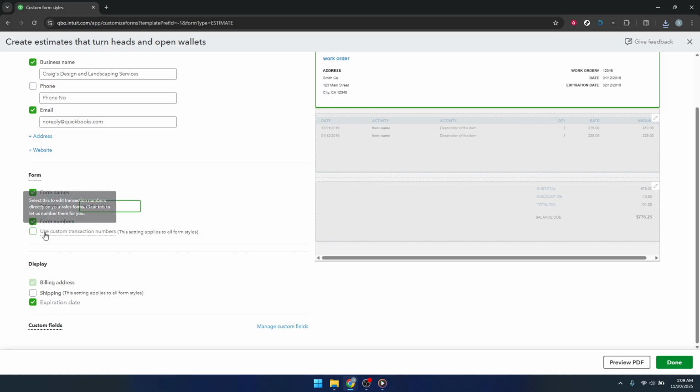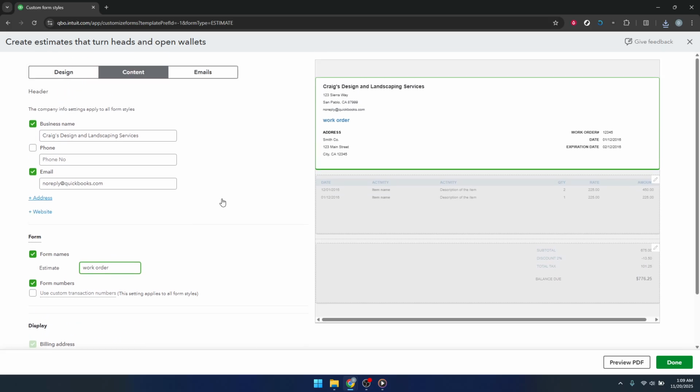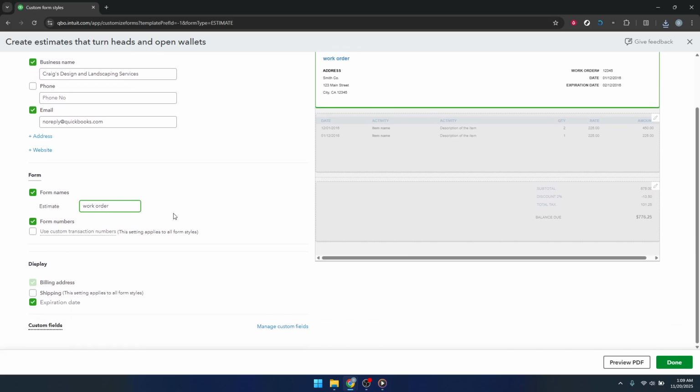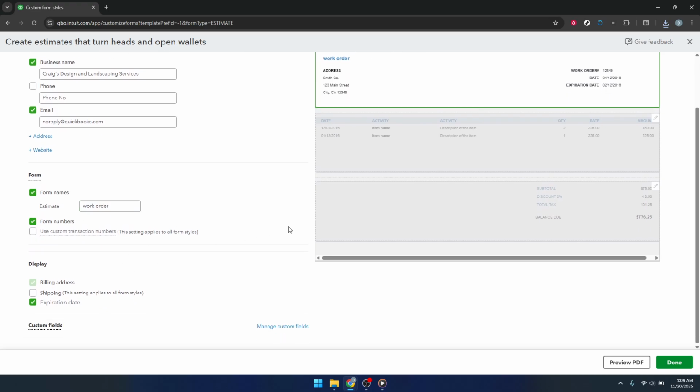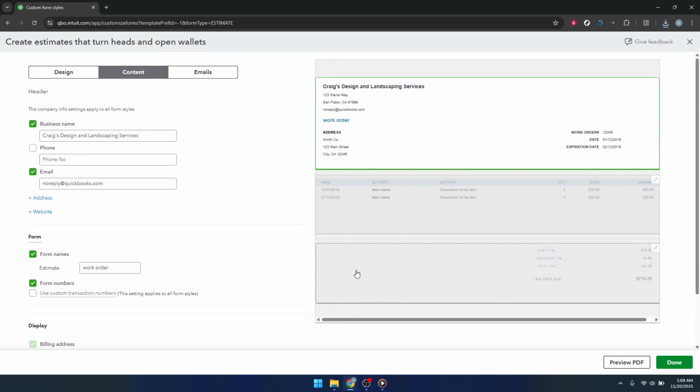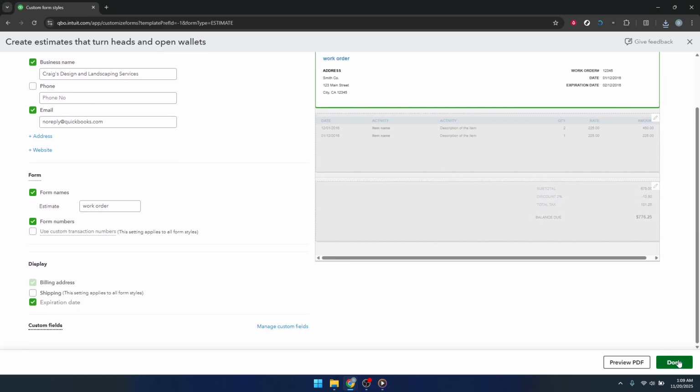While you're still in this editor, take a moment to customize other useful fields. For example, you might want to add a job location field if the work is performed at a specific site, or a service date field to clearly indicate when the job is scheduled. These details help your team and your customers know exactly what is happening, where, and when. When you're happy with how everything looks, click Done to save your new work order template.